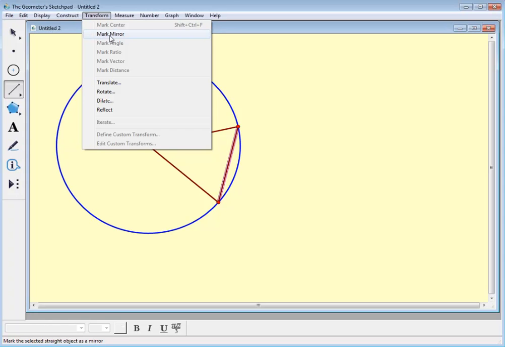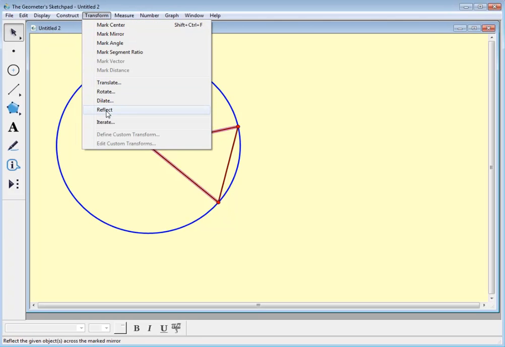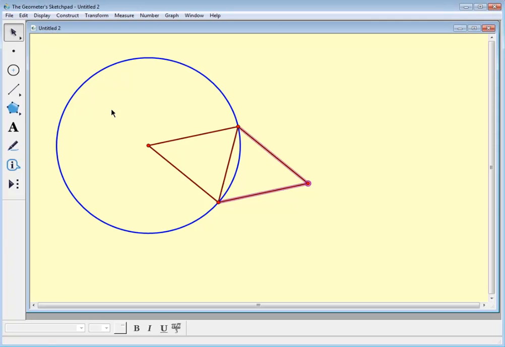So right now, I have 1 segment selected right here. And what I can do with a segment is I can't mark a center because it's not a point. But I can mark it as a mirror because you can reflect things over a line. So I'm going to mark that as a mirror. So now that is my mirror, and what I want to reflect is I want to select that, that, that, and then I'm going to transform, reflect, and now I have something that looks like a rhombus.